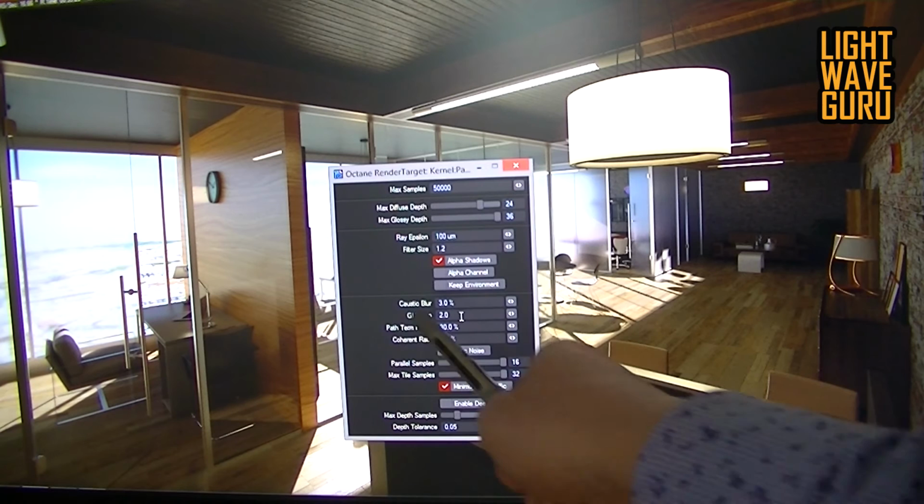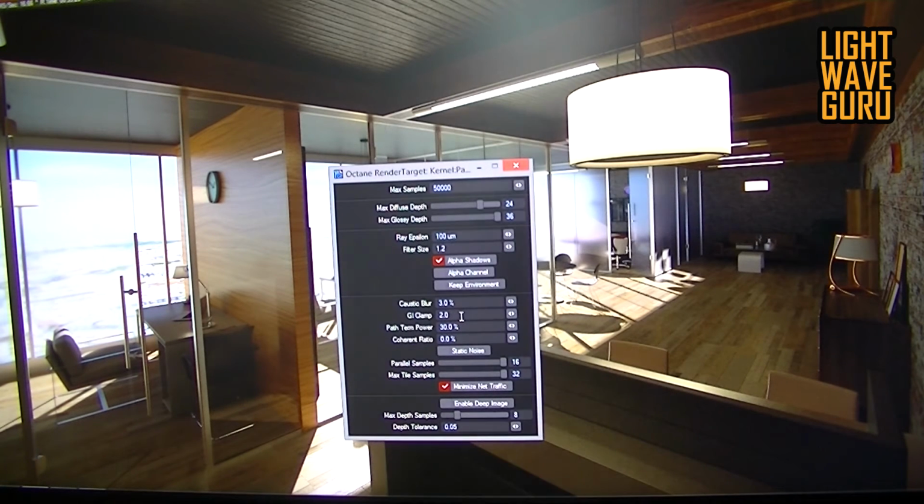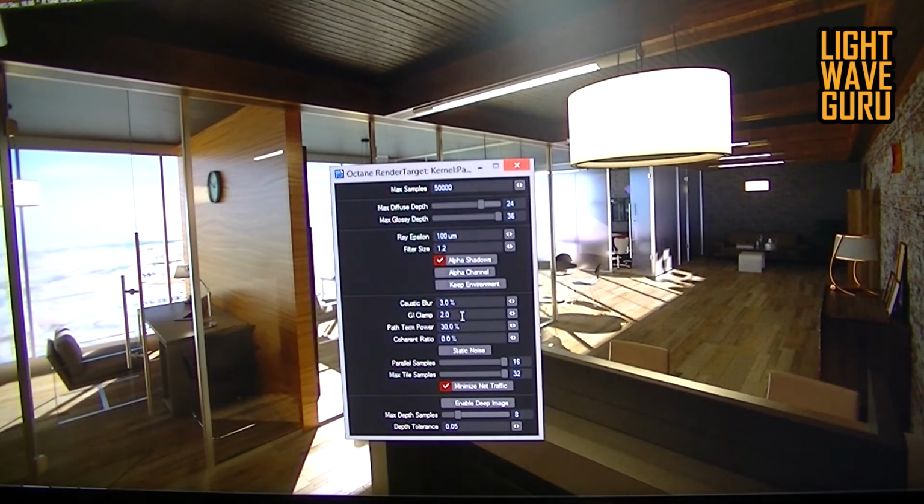So, and if you go higher with the GI clamp, your complete scene goes brighter, and yeah, the light goes up, and the reason is that all the photons spread more in a diffuse way. Yes. I make a little diagram. Wait a sec.